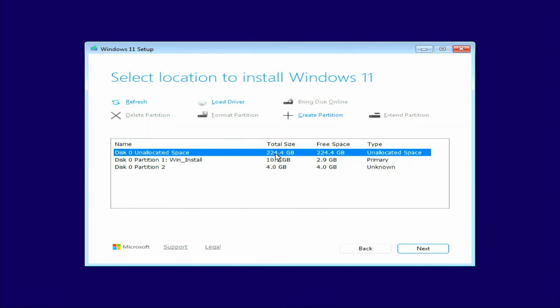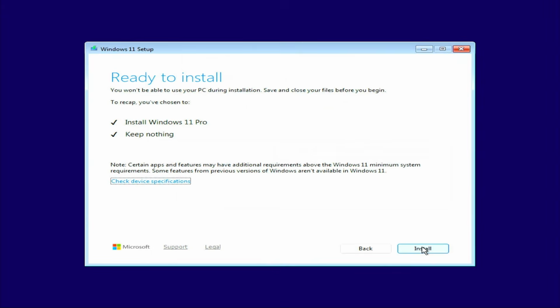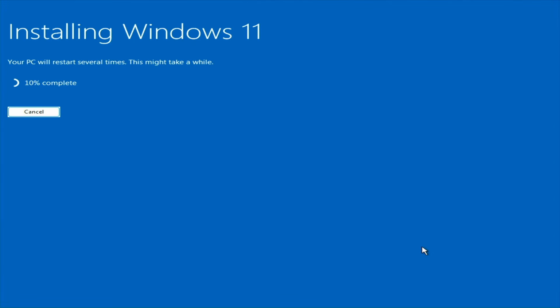When you are ready, select the unallocated space and continue with Next. In the next window, click Install and the installation will begin. Overall, after completing this process, you will have Windows installed on your computer. You will then need to complete the post-installation process.